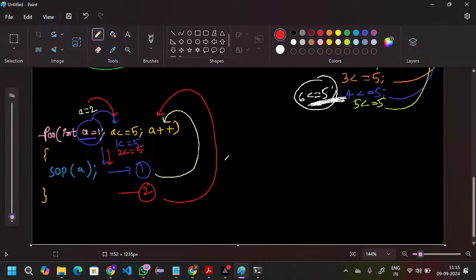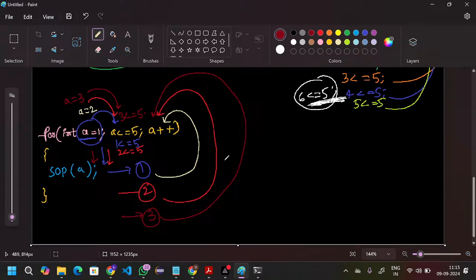Now a is holding the value 3, and the controller comes down. The controller will check the condition. The condition 3 less than or equal to 5. Yes. The controller will come down and it will print the third time, and then again it is incremented by 1. Now a is holding the value 4, right?